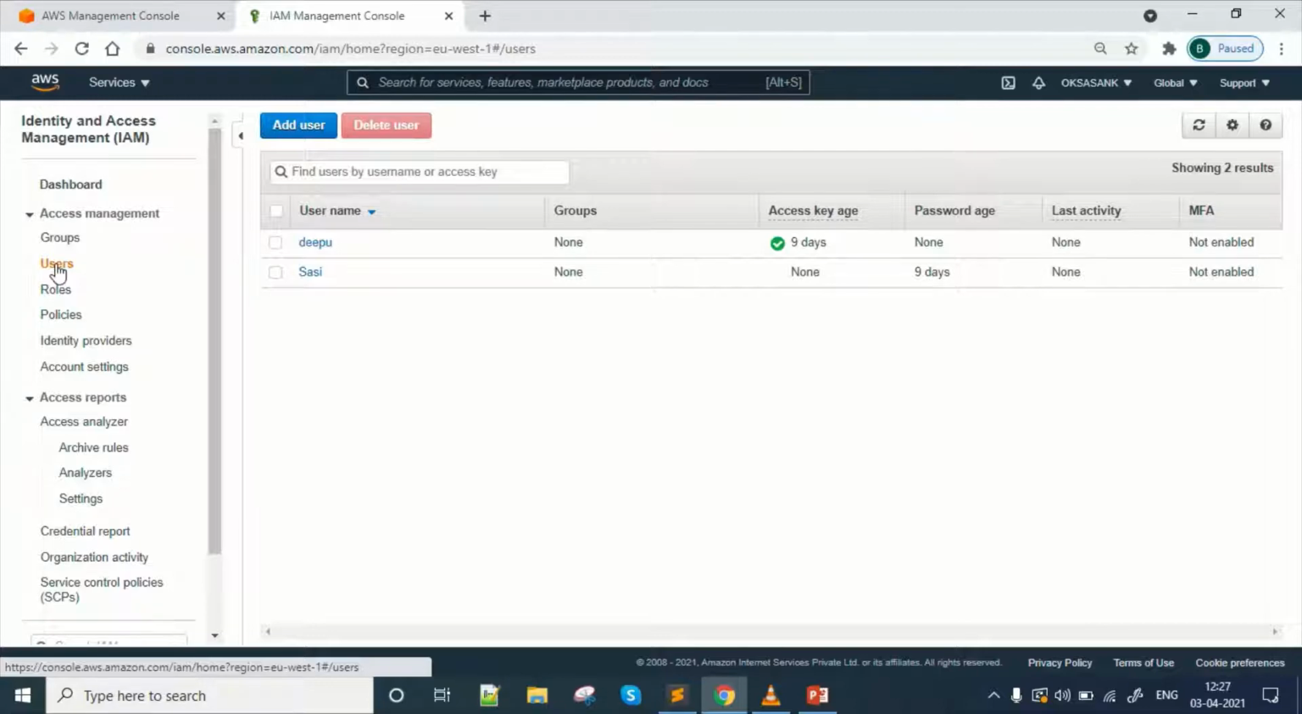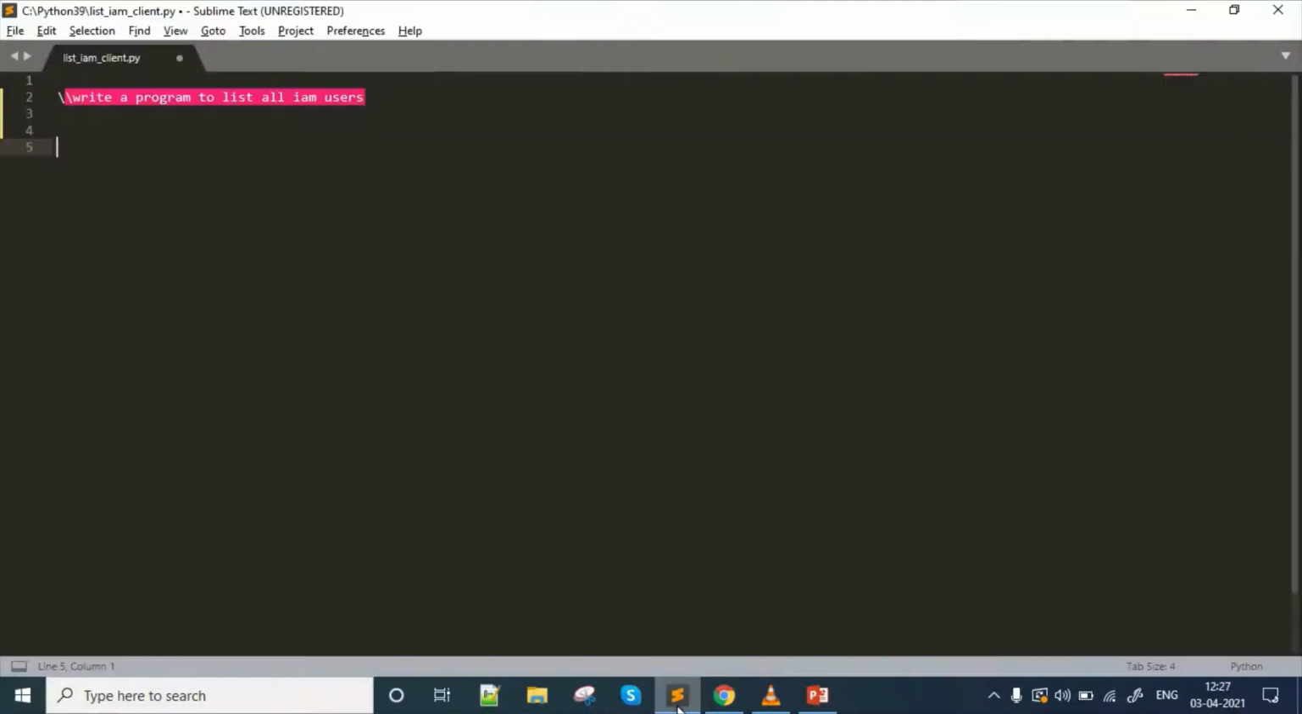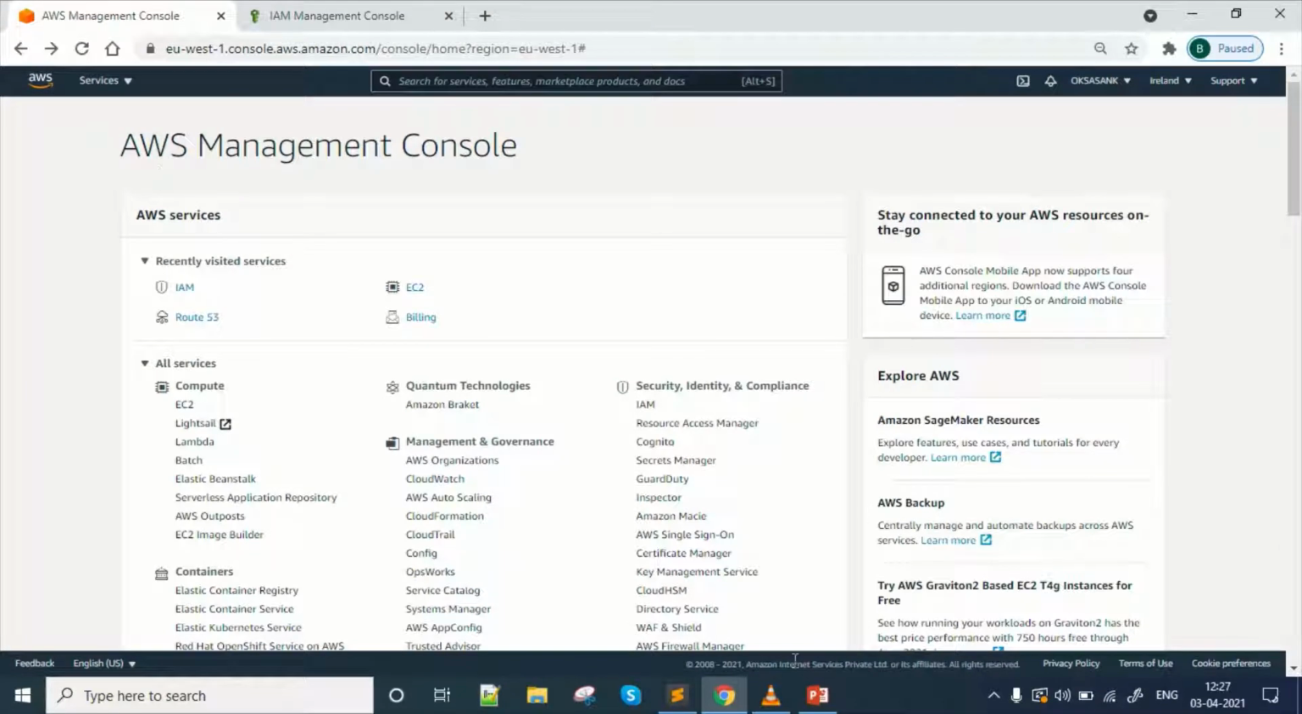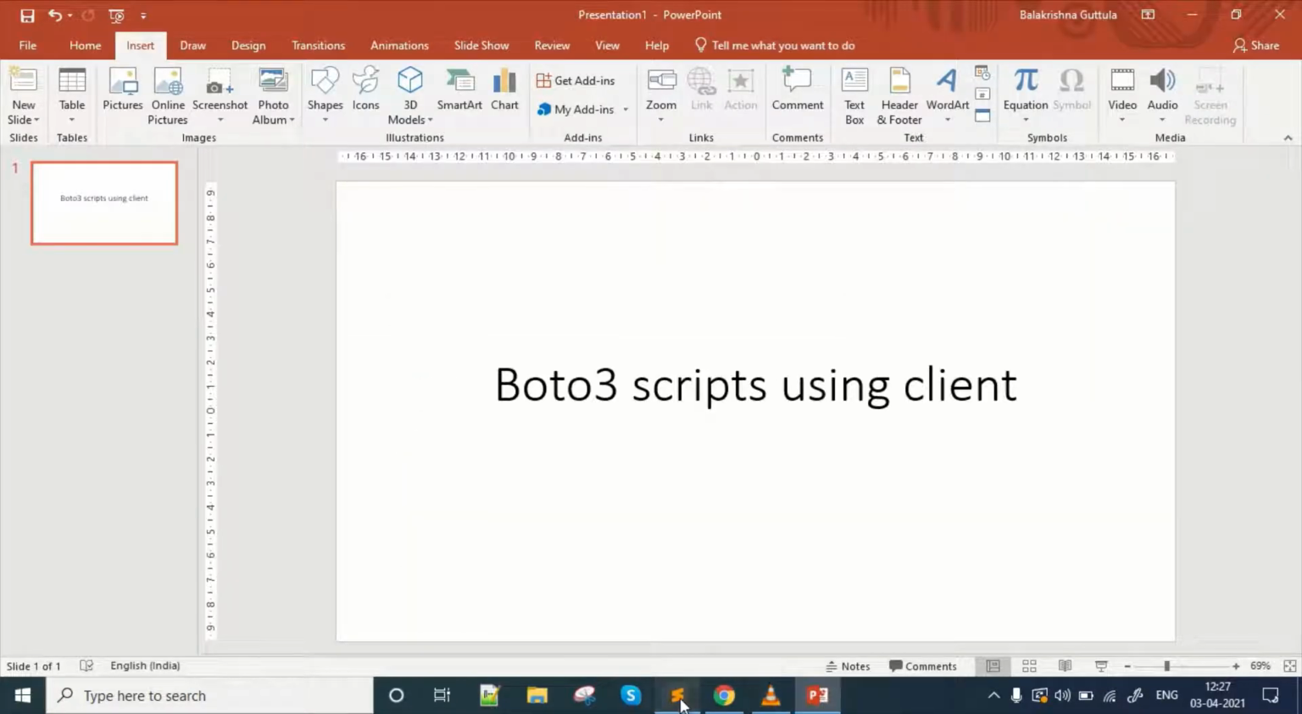I want to list these two users using a client object, using the boto 3 documentation. For that, let me open this. I'm going to write this program using boto 3, so let me import the boto 3 module. First, we have to create the session for this AWS management console. For that, I'm going to write the program here.